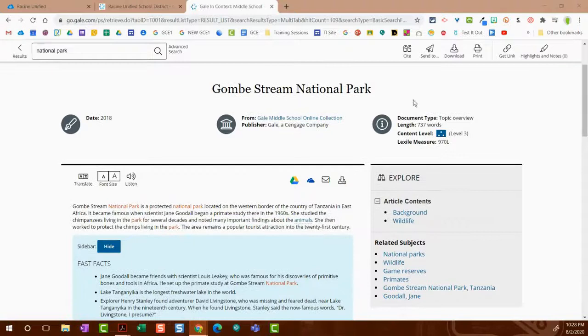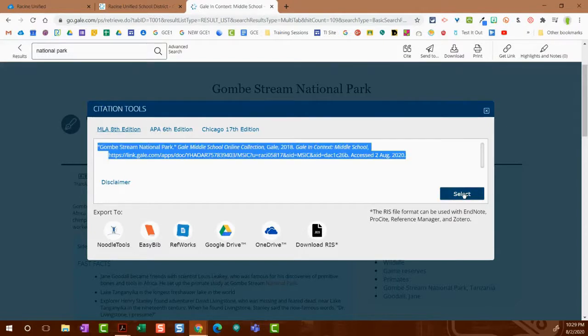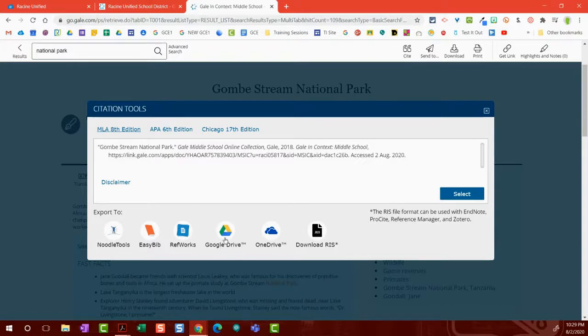Now we're going to take a look at this top toolbar. We're going to start with the Cite tool. If we click on Cite, it'll give us the MLA, APA, and Chicago formatting as far as citation goes. We can click the Select button here, and that will highlight all of the text, and we can copy and paste that into a document. The other option would be to click this Google Drive icon, and now it will export this citation to our drive.